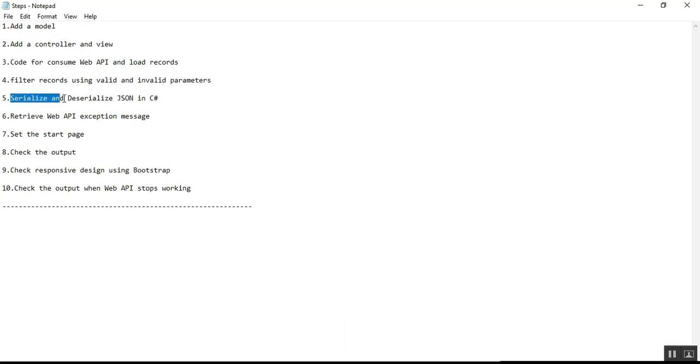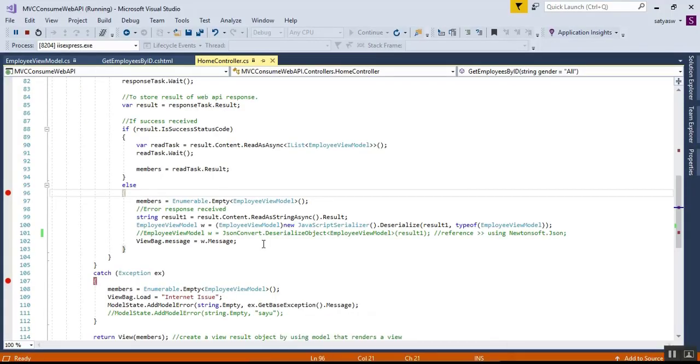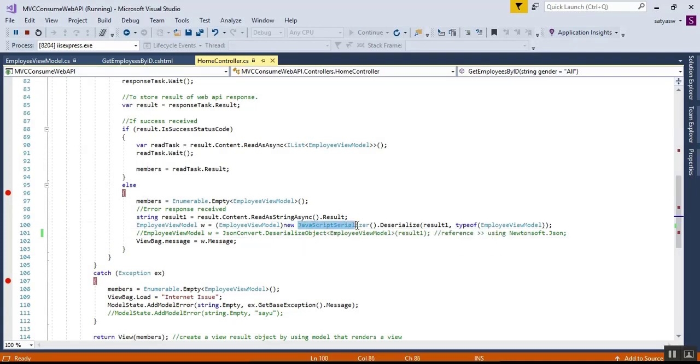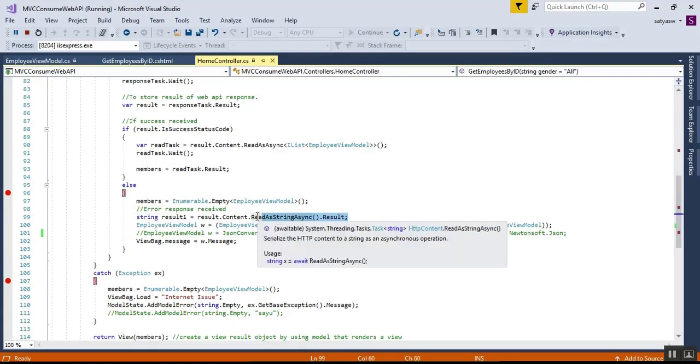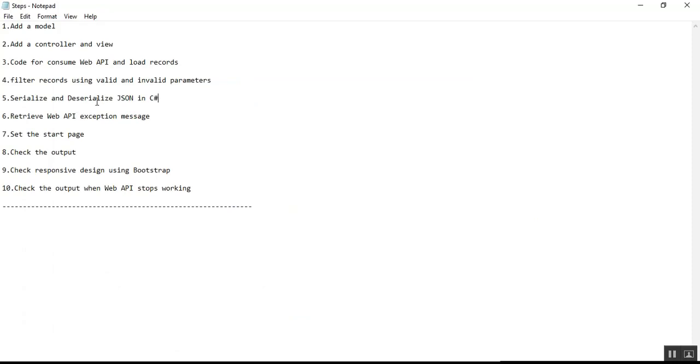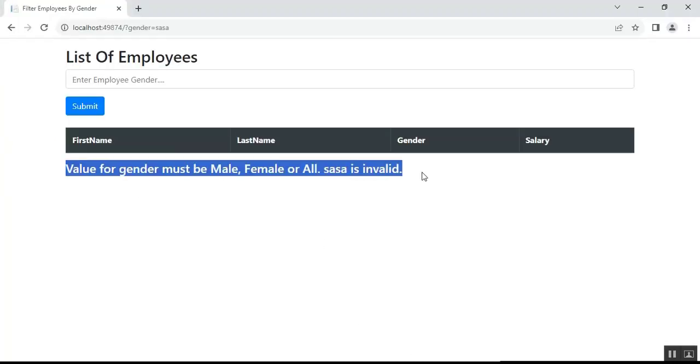And okay, step 5 is serialize and deserialize JSON in C#. So I already have described it. This is the deserialize object. Okay, so whatever we are getting from JSON, it is serialized, and to deserialize into a normal string, we need to use this line. Okay, so this is about serialize and deserialize JSON in C#, and retrieve web API exception message. I already have shown you how to set it as the exception message here.